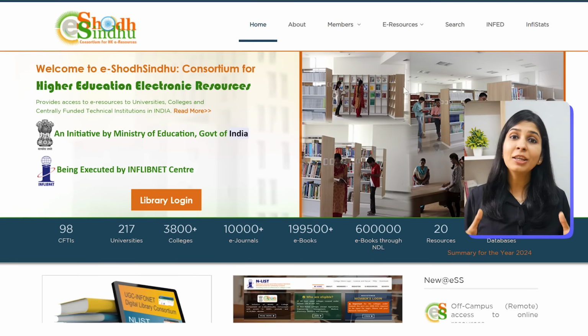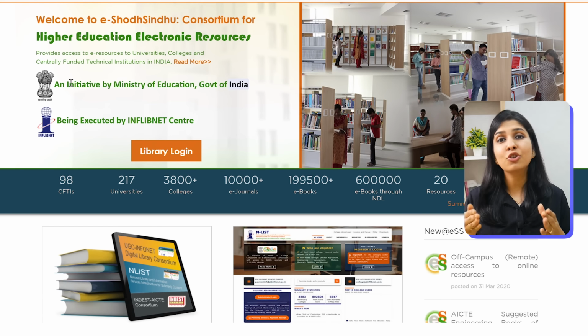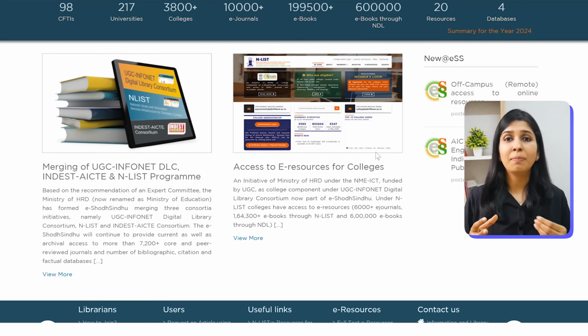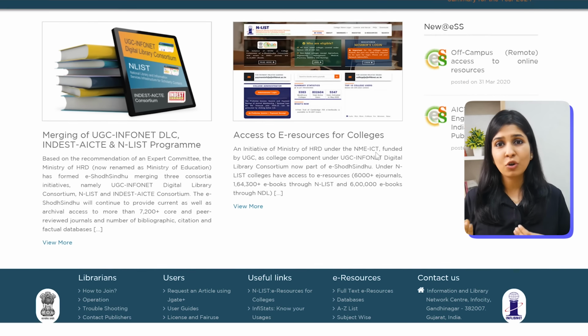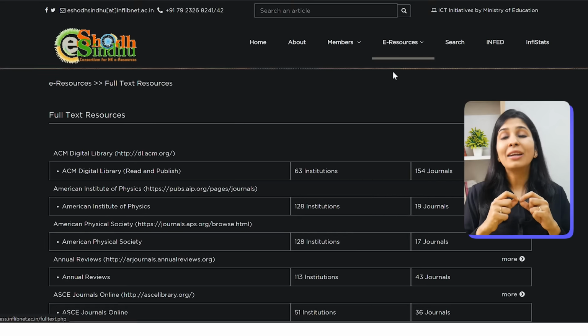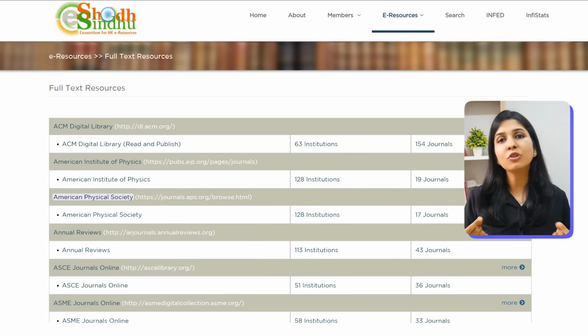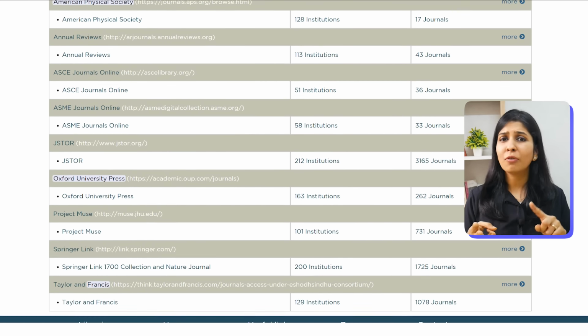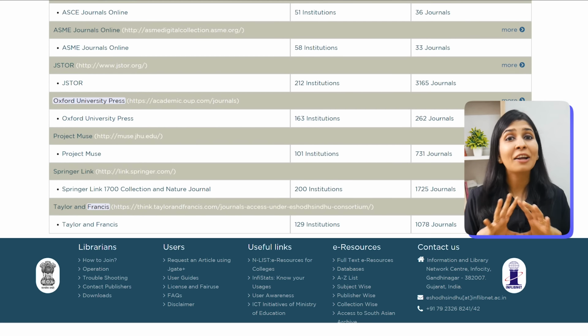In India, many universities are now a part of eShodh Sindhu, a government platform where instead of each university paying separately for expensive journal subscriptions, ESS negotiates and purchases them in bulk at the national level. So if your university is a part of this, you get wide access to tons of international journals, including those of IEEE, Springer, Wiley, Taylor & Francis, and many others. So before you struggle, check with your college, you might already have access.